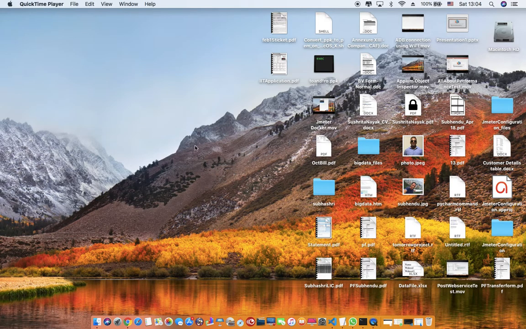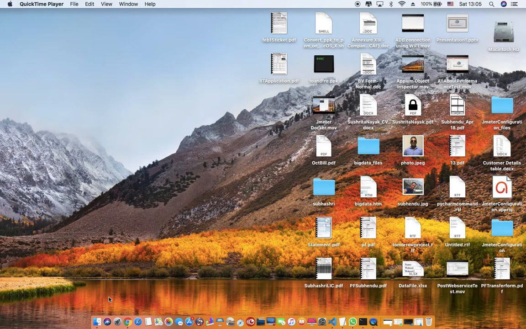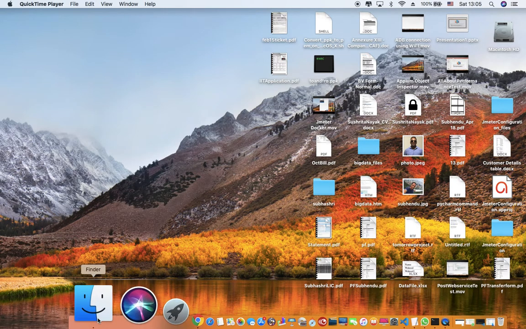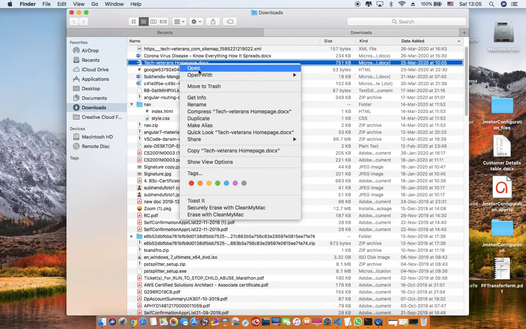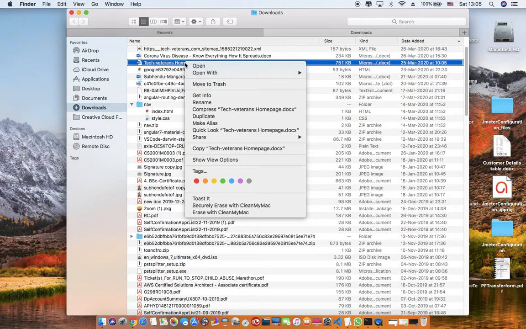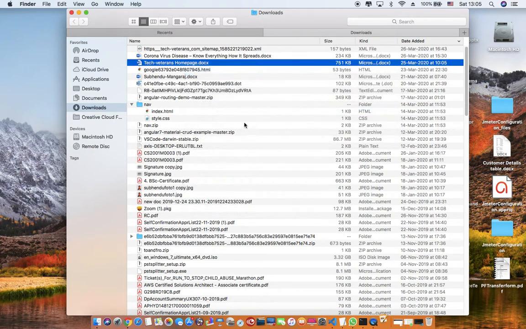This is a quick video on how to read a doc file or docx file in MacBook Air or MacBook that you have, and then how to extract image files from the same docx file. So if you see, I have a docx file here. I'm going to open it with Pages app.